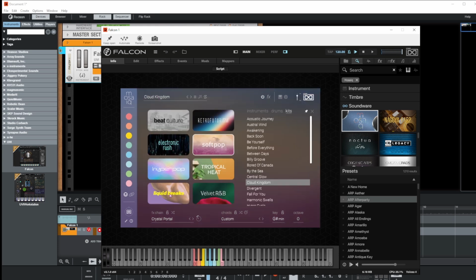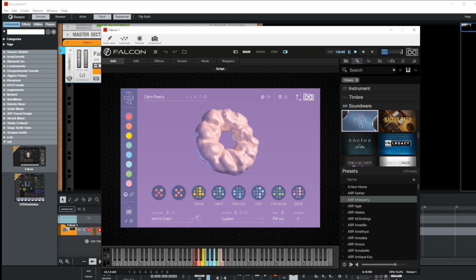Different category. God, I must have gone on for ages. Let's try this calm poetry one. I'll switch that off now so we can just go back. So many cool sounds.